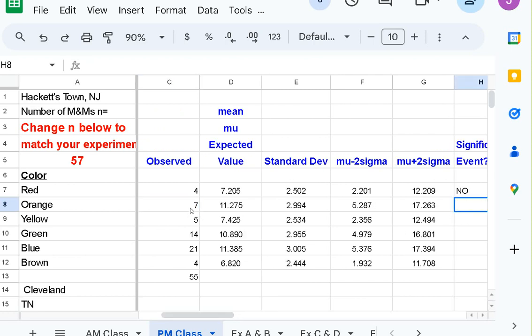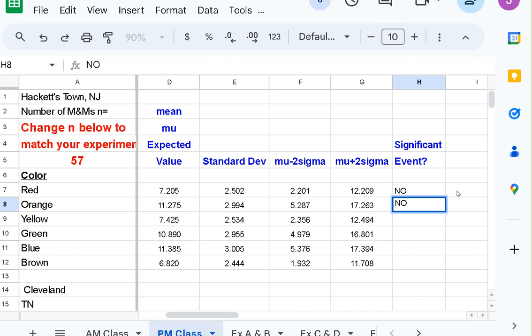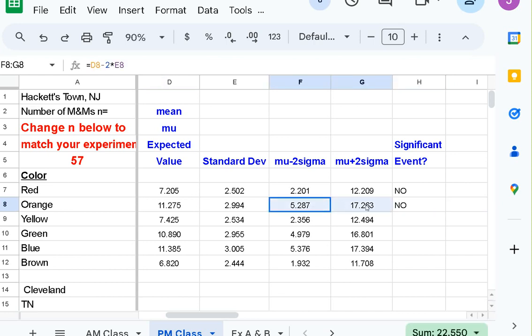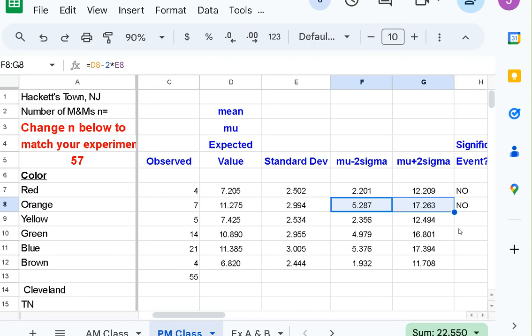So it's probably not the 7, but the orange. So orange, not quite a significant event there because the range here for the orange was between 6 and 17, and we got 7. So no luck there.